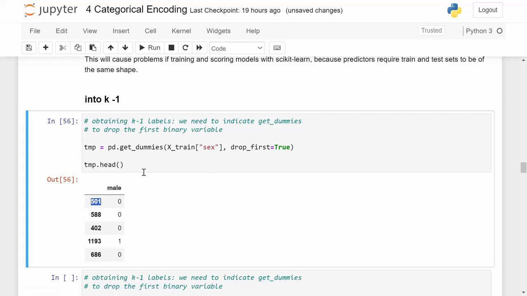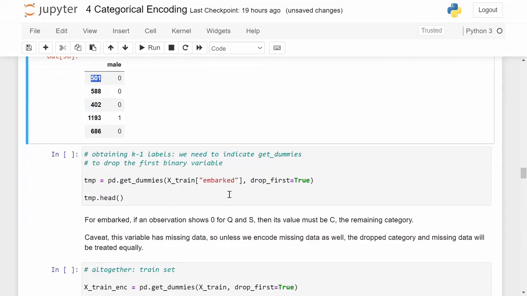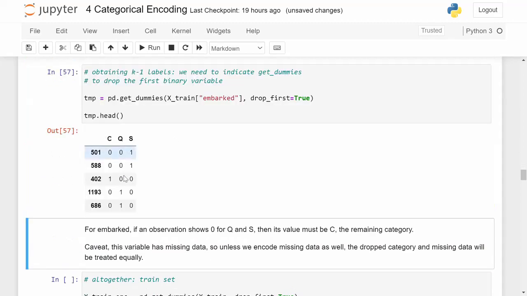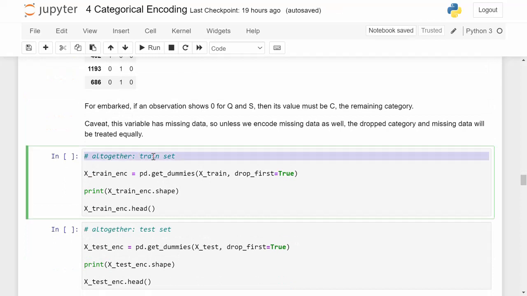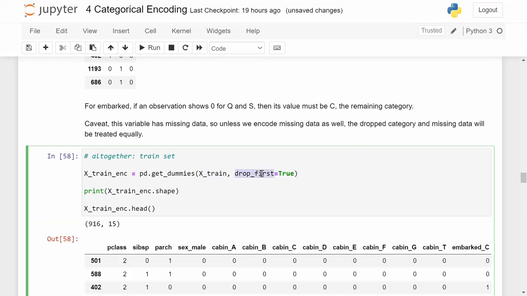Okay, same thing you can do for embarked. Rather than 4, now we have only 3. Same thing I can do for the training dataset. For the complete dataset, I'm just doing get dummies for full data and drop first. This is k-1. Now with k-1 for the complete dataset, this time I have 15 features. Without k-1, how many features did I have on the train dataset? Without k-1, I had 18. So do you see? The number of features is reduced.